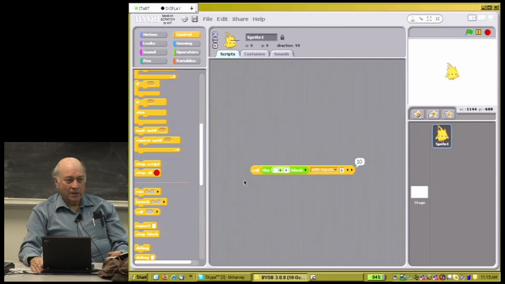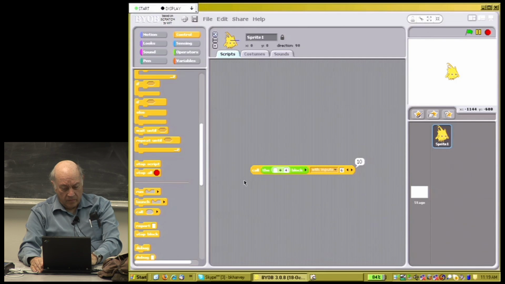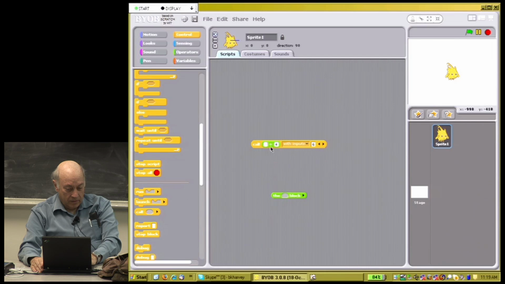So questions about what call does before we go on? Yes. You mean, what if I do this? Well, that's calling 4, because the value of this thing by itself is 4, right? It's not the block. It's a number. So I'm trying to call a number with inputs, and the result will be error. Okay, because you can't call a number. You can only call a function.